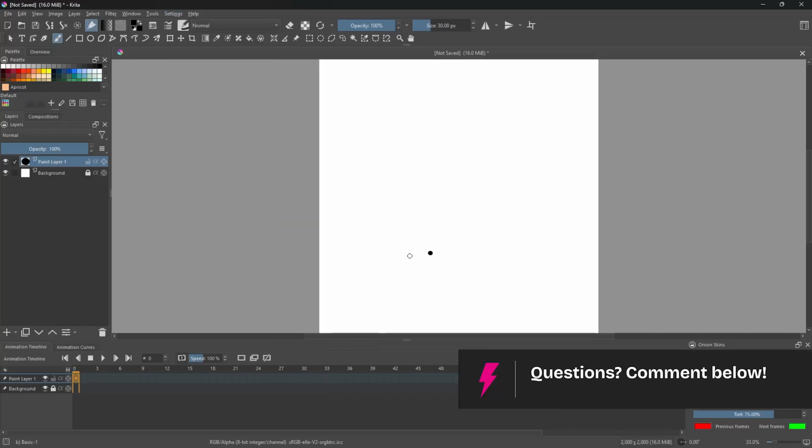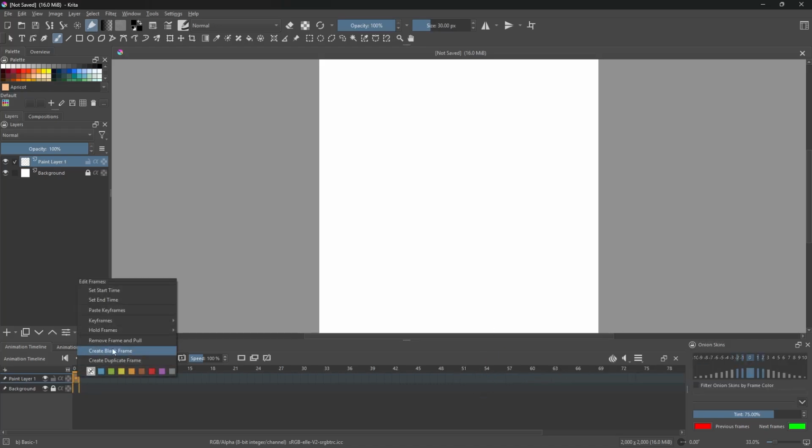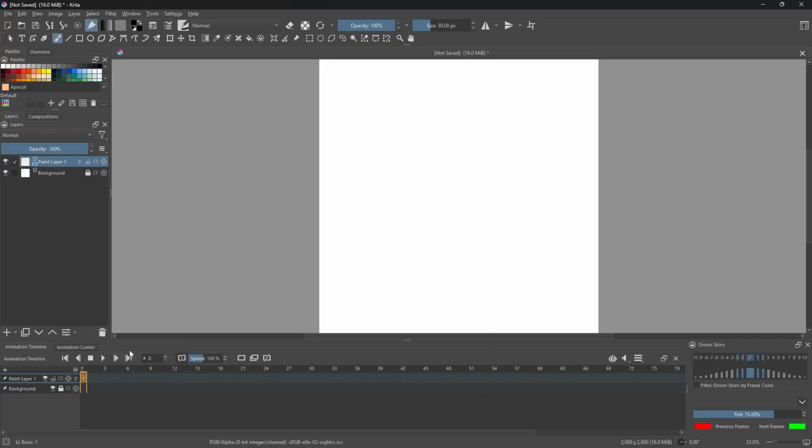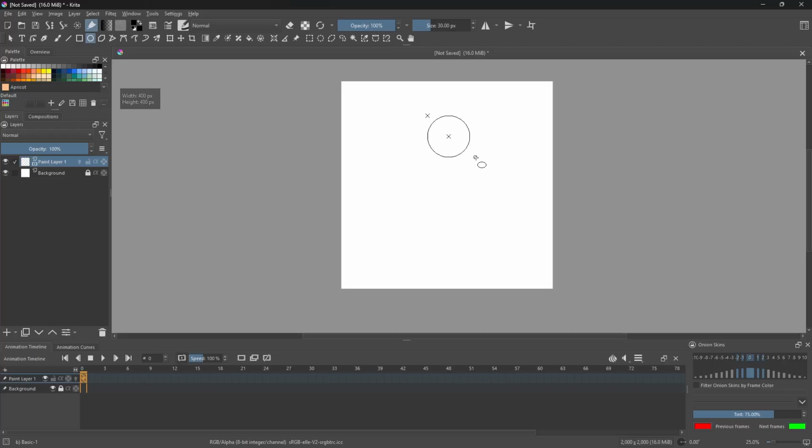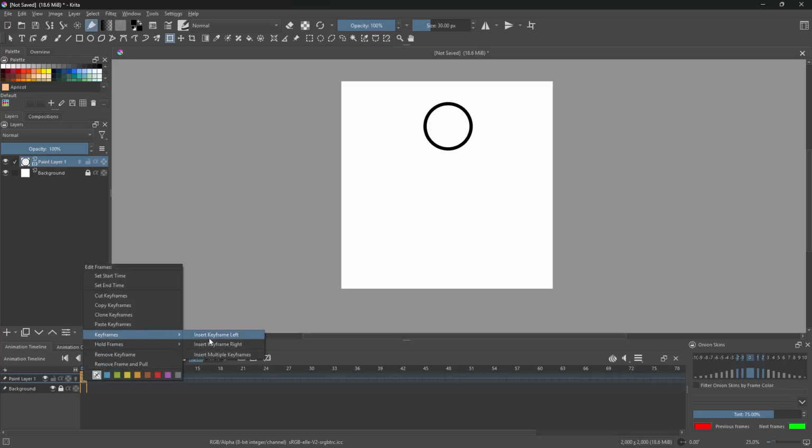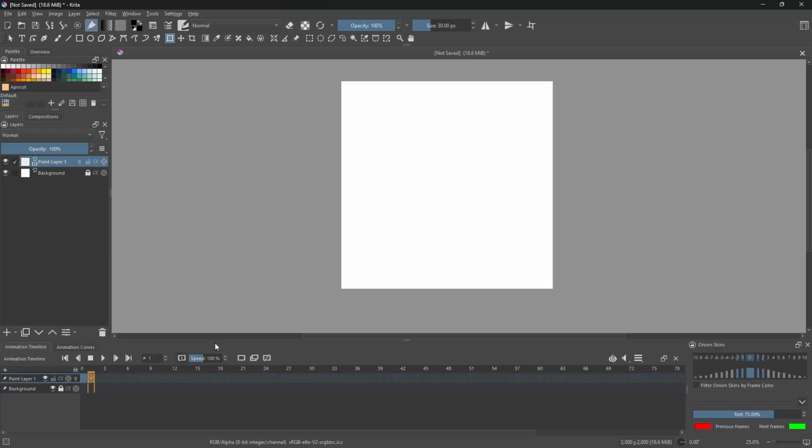Now let's create frames. In the timeline, right-click on the first frame box and choose Create Blank Frame. Draw your ball near the top of the canvas. Then right-click that frame again, choose Keyframes and select Insert Keyframe Right.